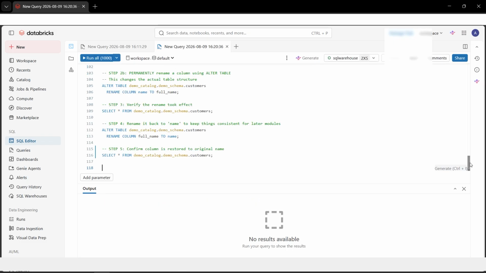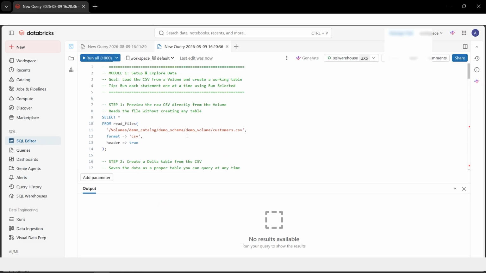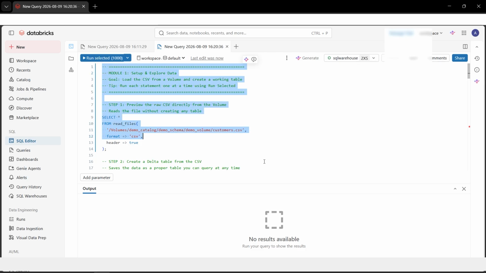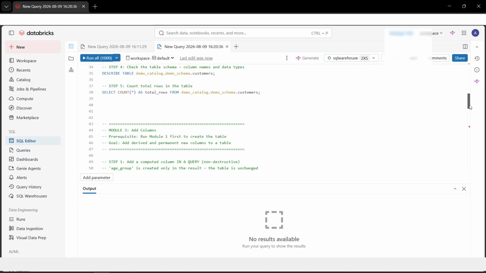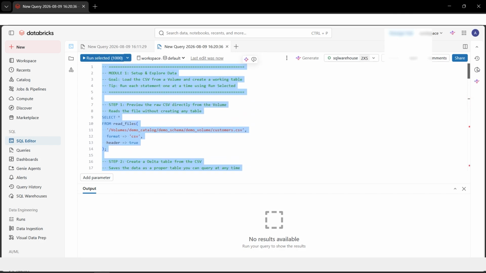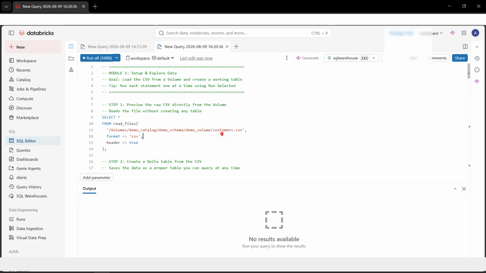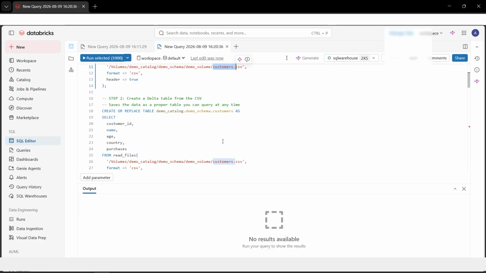If we look at our code, it begins the same. Since we are already done with module 1, we don't need to run it. I have mentioned this in the comment section as well. Till here we have module 1, and we don't need to run it because we have already created the customers table previously.